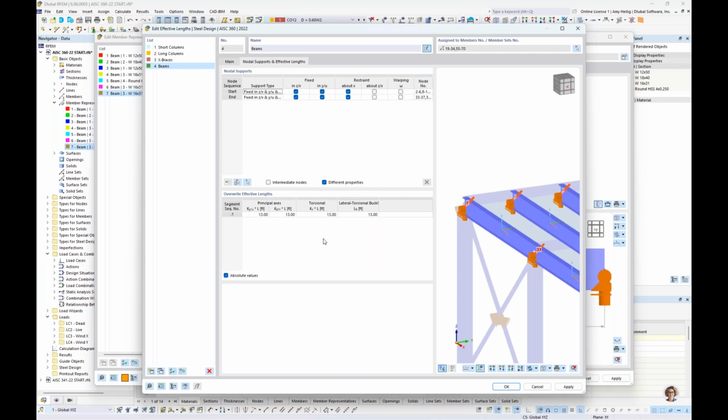Now, if you make any geometry changes, what would happen is that the K times L would automatically update. If you have no interest in using these tables up here and you would rather just input what the effective length is for each one of these, you can check this absolute values box and input it directly in the table. Otherwise, you can take advantage of the table options up here at the top.